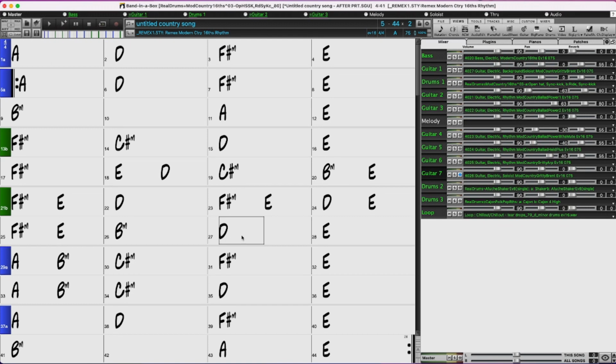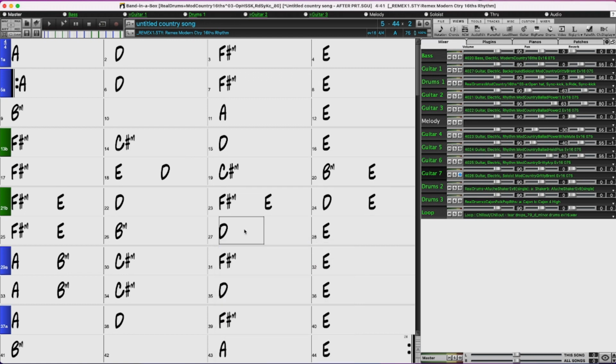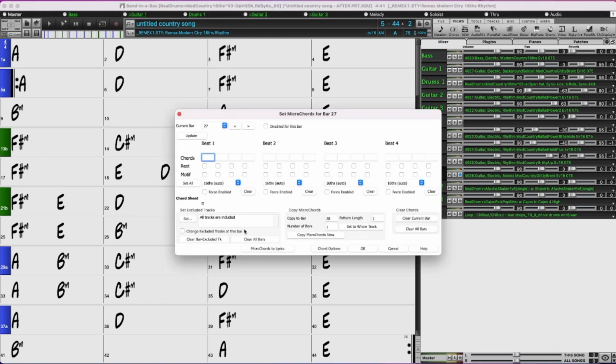There are various ways you can enter microchords. You can just enter them right in the same way you're entering chords here, but there's actually a microchords dialog. And you can get to it by right-clicking, or you can also just press M and enter, and that brings up the microchords dialog as well.